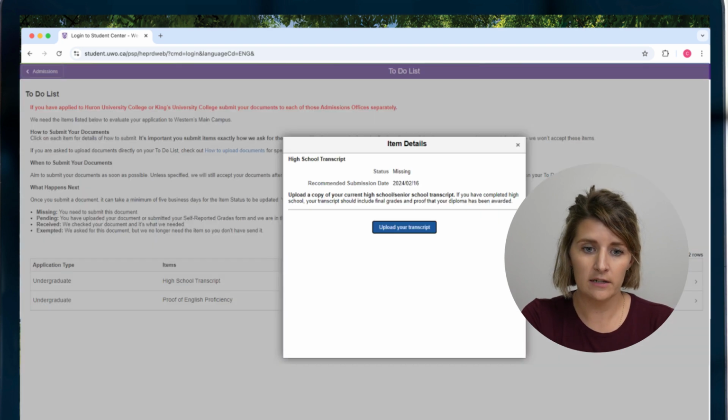Every item has detailed instructions for how to send it to us. For example, some documents will need to be uploaded directly to the Student Center. Some will need to be sent in the mail. Some will need to be sent to us directly from an institution. It's important you review these instructions carefully, because we only accept documents the way we ask for them.